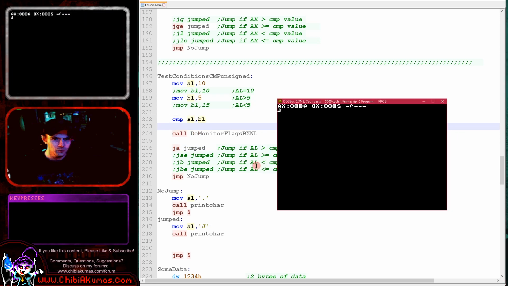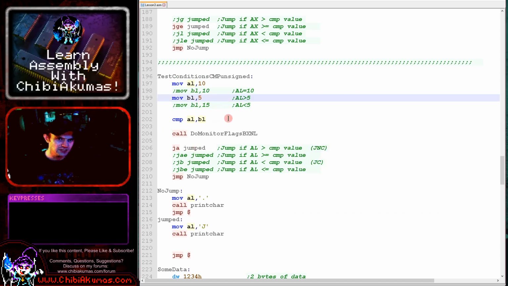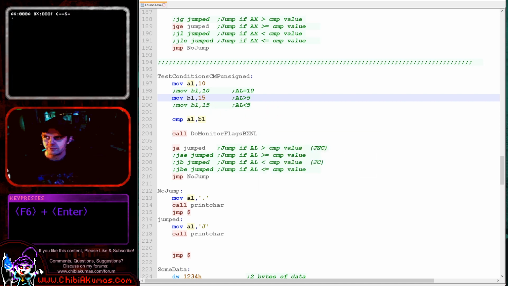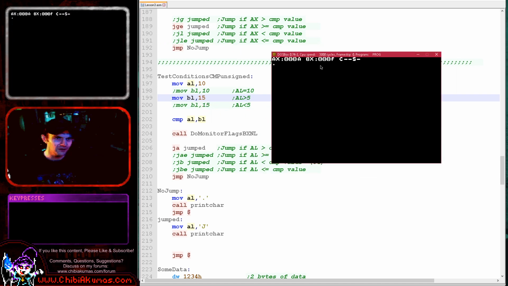So let's fire this up. And you can see we have indeed had a jump. So AL was greater than 5, because it's 10, and so we've jumped. Now, if I change this to 15, which you can see was just below, well, guess what? A is now lower, so we haven't jumped. We've jumped to this no jump here.